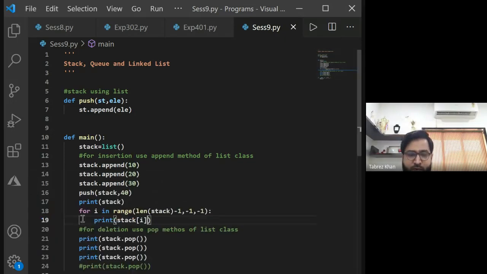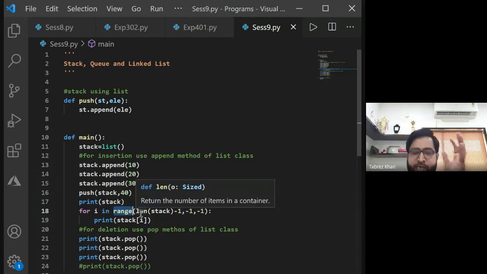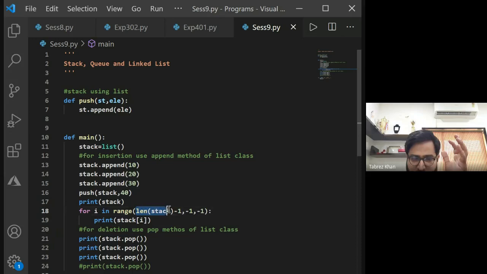So how did I do that? For the I in range, my range starts from the length of stack - 1. See here carefully, the range starts from length of my stack - 1. So if there are 4 elements in my stack, the length of my stack is 4, and the start value should be 4 - 1, that is 3, because the indexing starts from 0. So 0 is the first element index, then 1, then 2, then 3. So 3 is the index of the fourth element. Fine. So we'll be saying length of stack - 1.